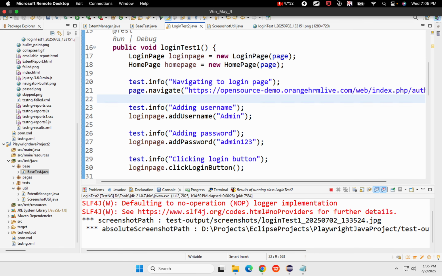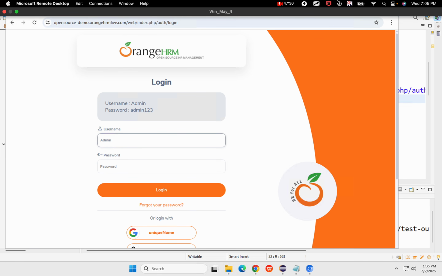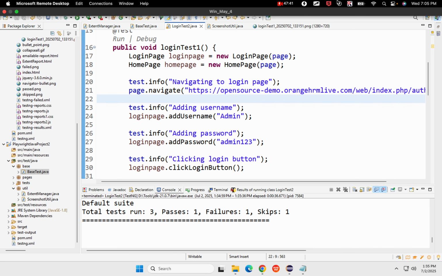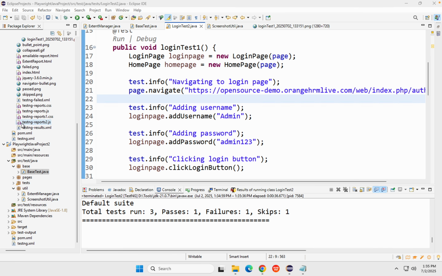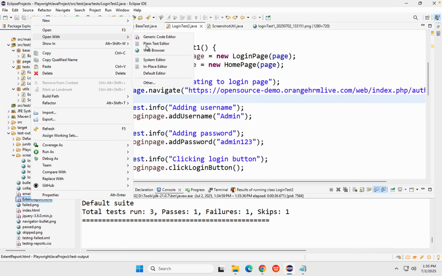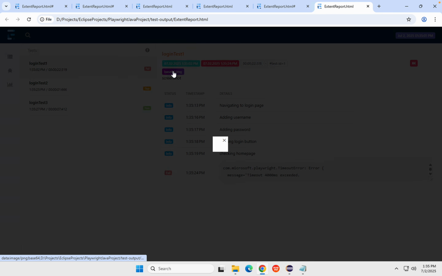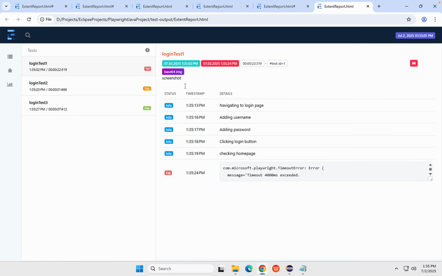All right, so the screenshot paths are all correct. The screenshot is also getting created. It's just the appending part in the report. So we will see this time. Let me refresh and I will check the report now. Something is missing here.